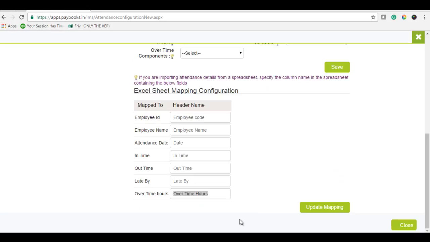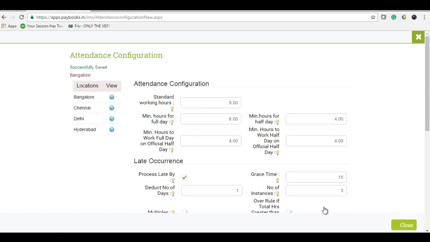To import the login and logout timings of employees, you have to do the below Excel sheet mapping. If you are importing the attendance details from a spreadsheet, specify the column name in the spreadsheet containing the below fields, that is employee code, employee name, date, in time, out time, late by, overtime hours. Once the same is done, you need to click on update mapping. After that, it shows a message: successfully saved.